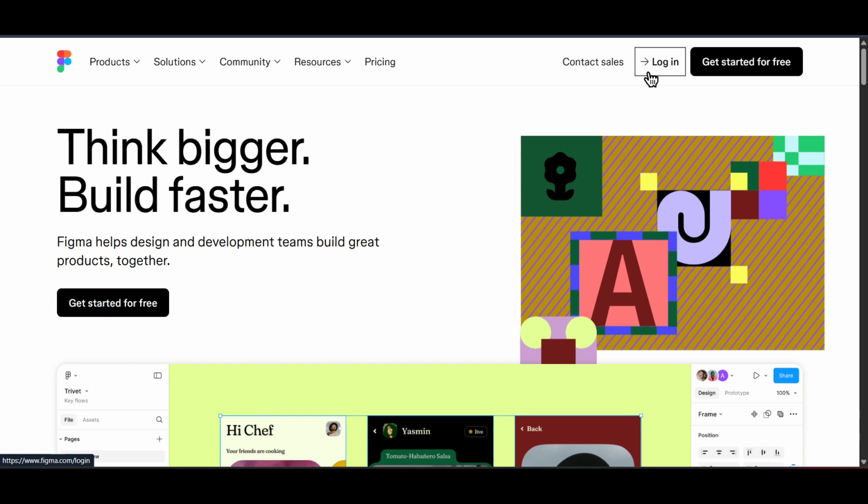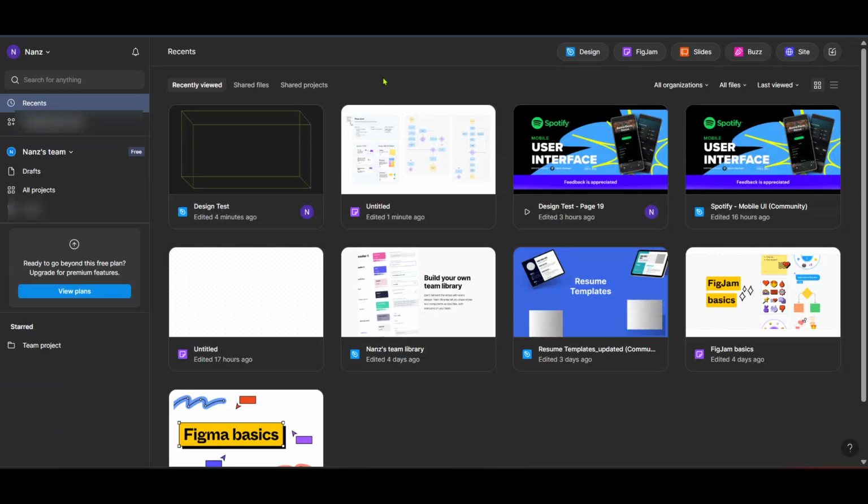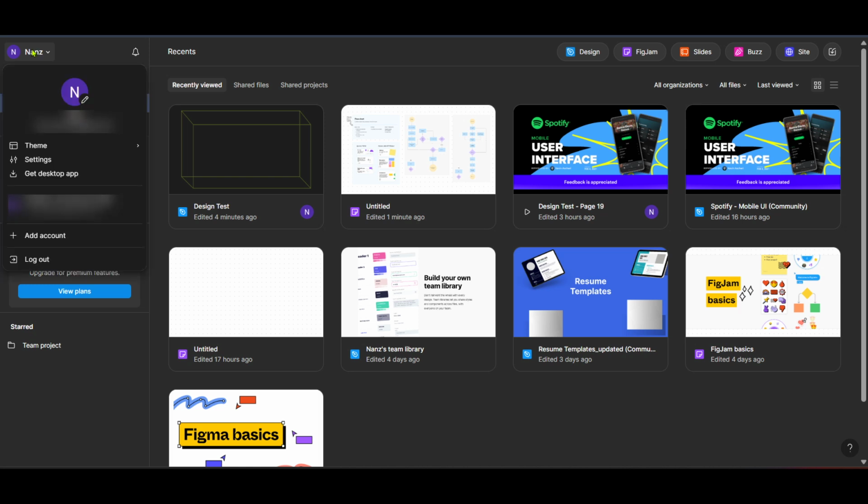After logging in, you'll find yourself on the Figma homepage. This is where all your recent files and shared designs are located. It's your main hub where you can easily access all your design projects. From here, what you want to do next is to click on your profile. Your profile is typically represented by an icon, usually located at the top right corner of the screen.